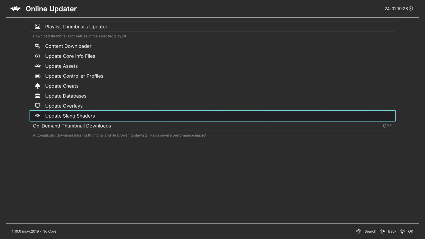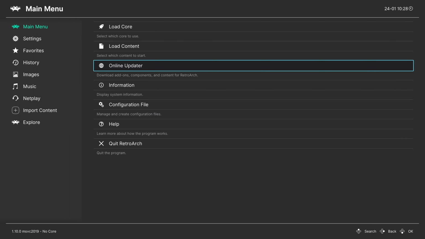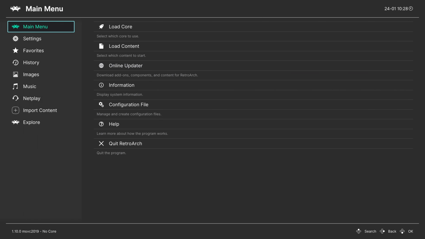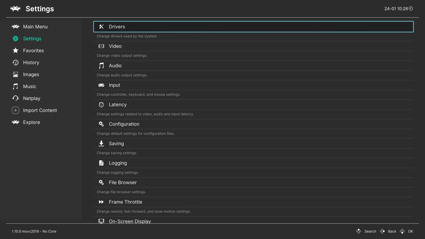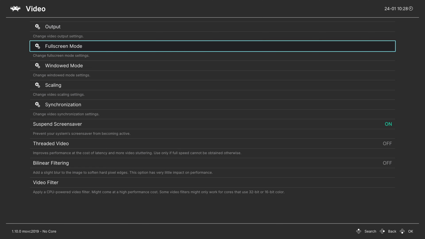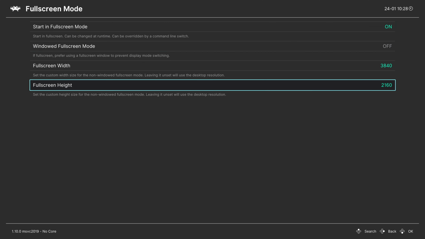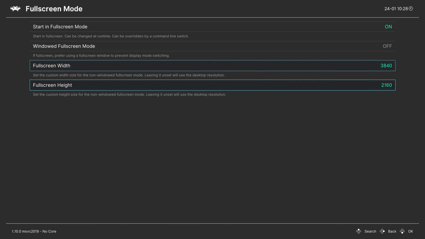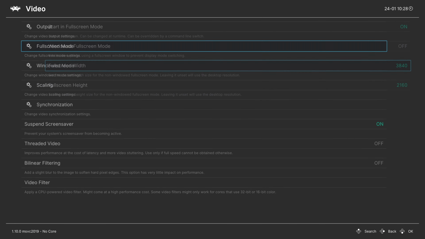But once you have all of that stuff updated and downloaded, just go ahead and back out. And next, we're going to go over to settings. We're going to start in the video tab here. So one of the nice things about the new version of Retroarch is that it automatically sets your display resolution to whatever the monitor you have connected to it and the output setting you have selected. So full 4K is finally here once again.